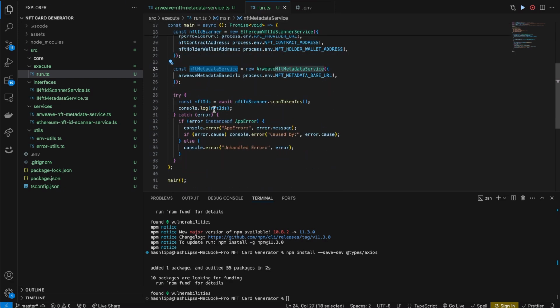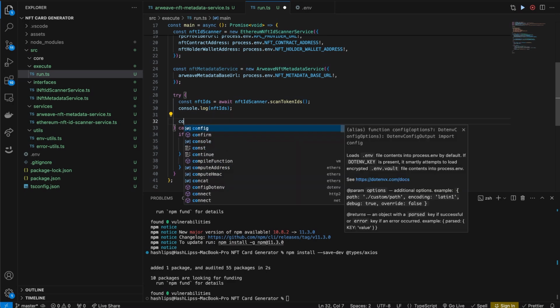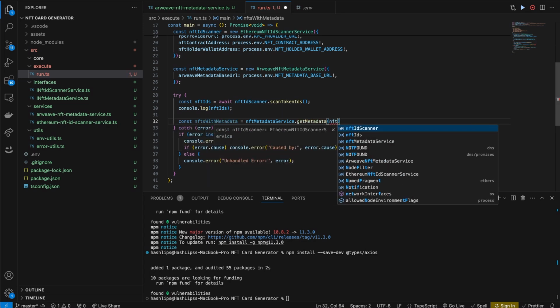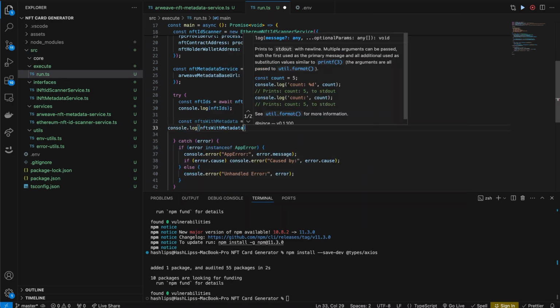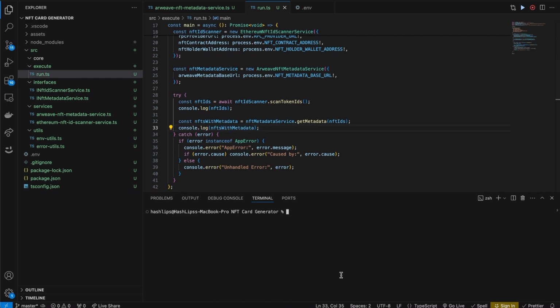So now if we go down to our execution here, I'm going to leave the log in there just for now. So we can do const, and then here we can maybe say NFTs with metadata. Then this would be equal to our service dot get metadata. And then all we need to do is pass in the NFT IDs. And just to have a visual of this, I'm going to do console.log and then just log this step out as well. So we'll get our IDs and then we should get the NFT IDs with their metadata. And we are done.